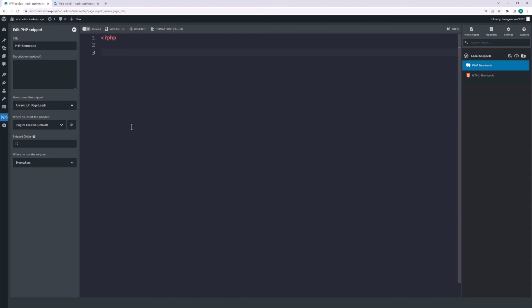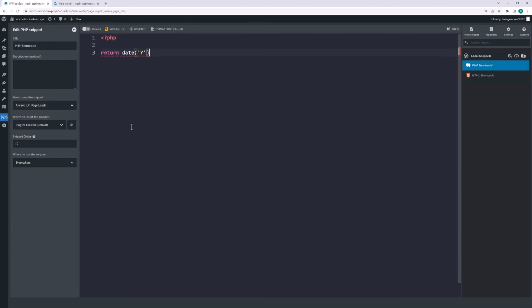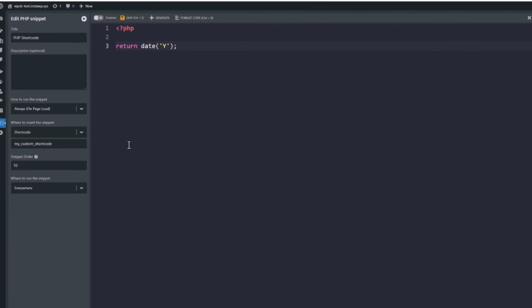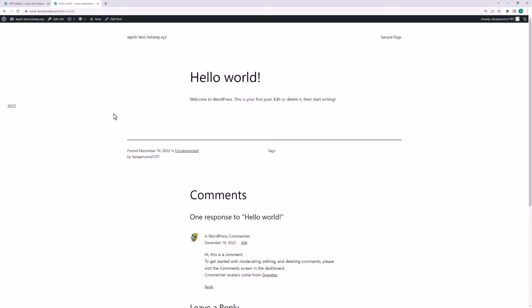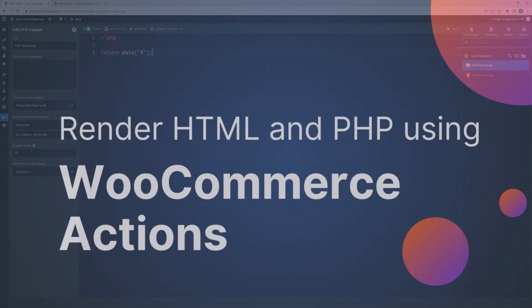So as you know, in PHP we have to return what we want in a shortcode. We can't echo stuff, so let's return the current year, date of year. Okay, and how to run this, how to insert the snippet? Let's select shortcode and paste the shortcode name, save, enable it, refresh, and now we can see the current year is here instead of the shortcode. So this is how you can render PHP or HTML snippets using shortcodes in WPCodeBox 2.0.